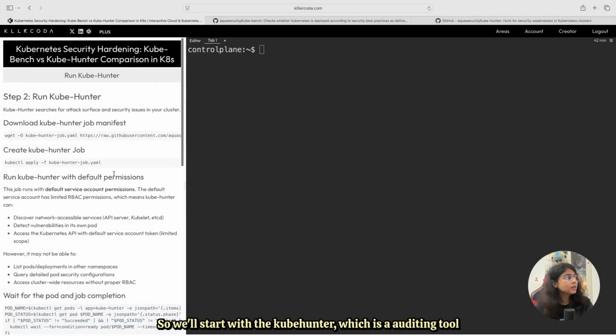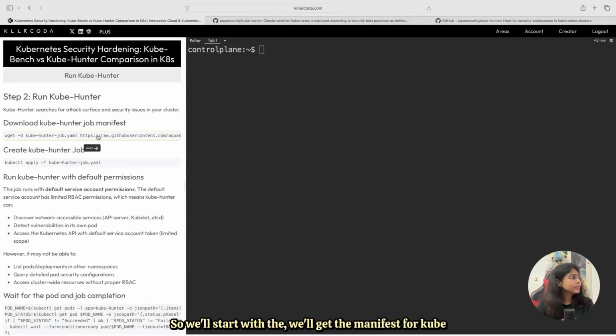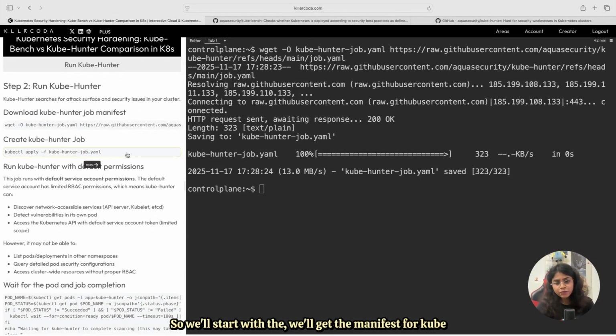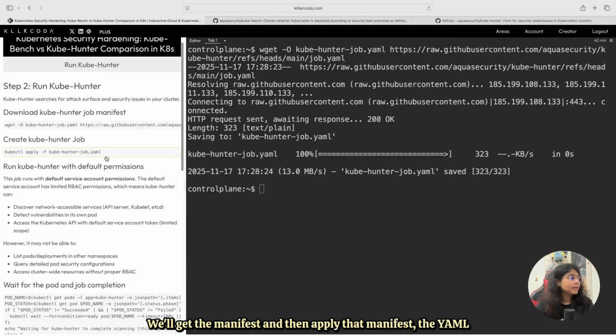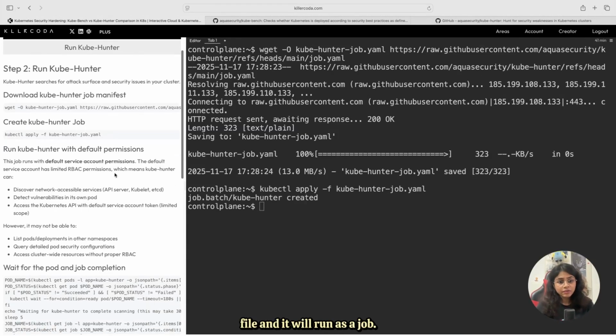We'll start with Kube-Hunter, which is an auditing tool that we use to see what the exploitable or initial attack surfaces are as an attacker. We'll get the manifest for Kube-Hunter, and deployment is really easy. We'll get the manifest and then apply that YAML file, and it will run as a job. A job in Kubernetes means it's a one-time activity like a cron job, and the Kube-Hunter pod will run, scan your environment, and then exit. So that is a one-time thing.